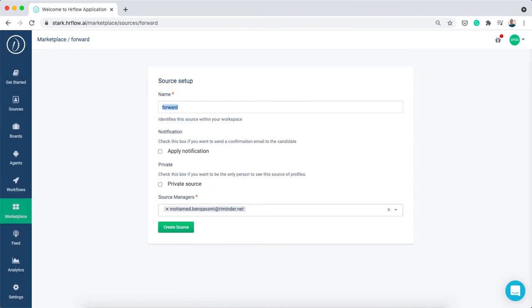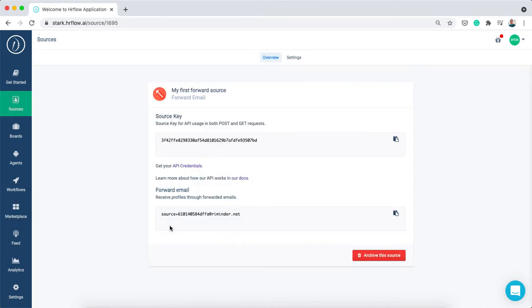Now type in a recognizable source name that you can easily remember. If you wish to send a standard confirmation email to the candidates after they drop their resume, check the Apply Notification switch. You can also make your source private if you don't want other teammates to have access to it. Finally, you can add other teammates as source managers so they manage the source with you. Once you finish, click on Create Source to confirm.